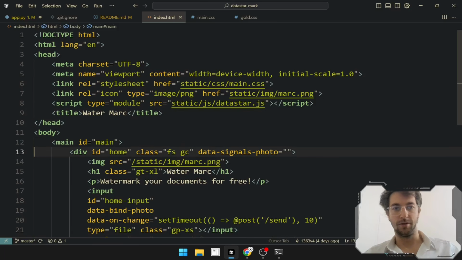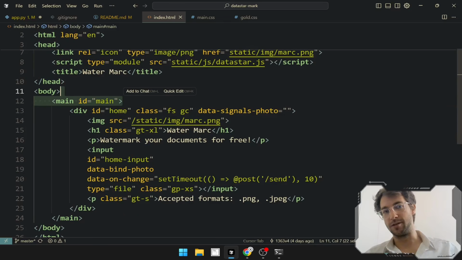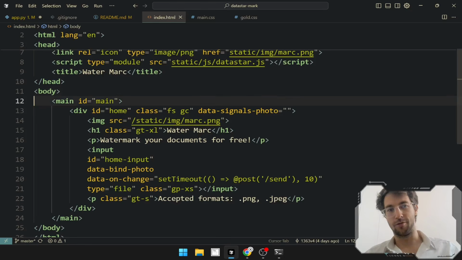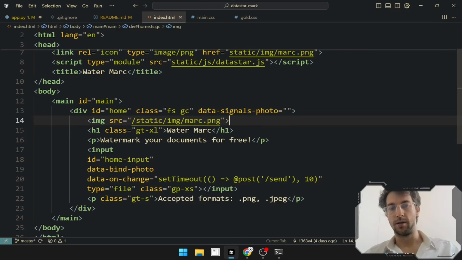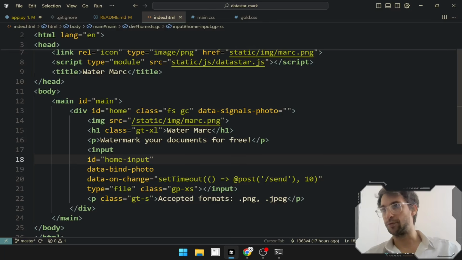Then a body, a main with an ID equals main, gives you a hint that we are going to morph that at some point. Home, I give it an ID to style it better, I make it full screen and center everything. I declare a photo signal. Then I put like my little icon, my title, watermark your documents for free, and the file input.